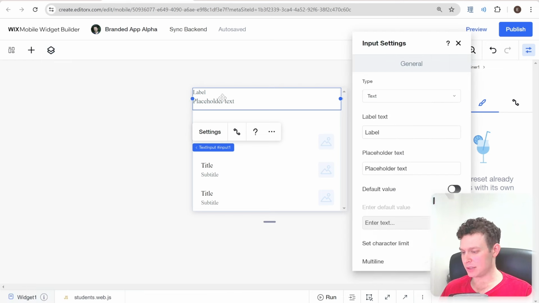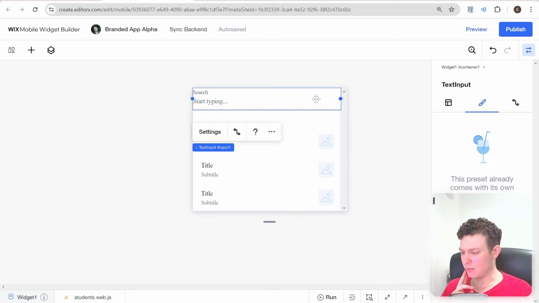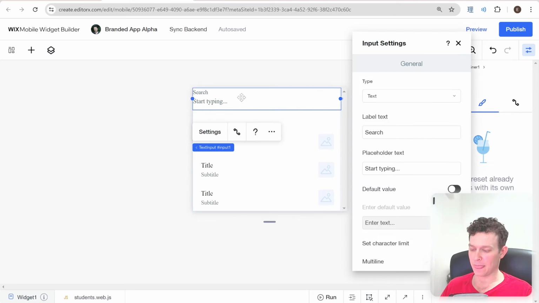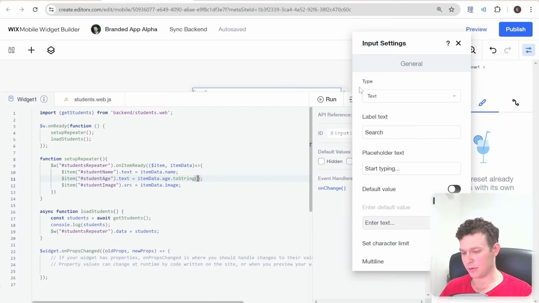So here, I'll change this to say, let's say, search, and start typing. Okay. So what we'll do here is when somebody inputs something to our search input, we will automatically run a filter on this and essentially just get the items that match that search. So let's say for now, just by name. So let's start to build that out.